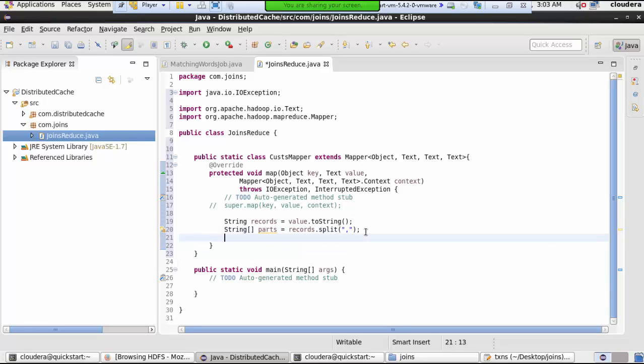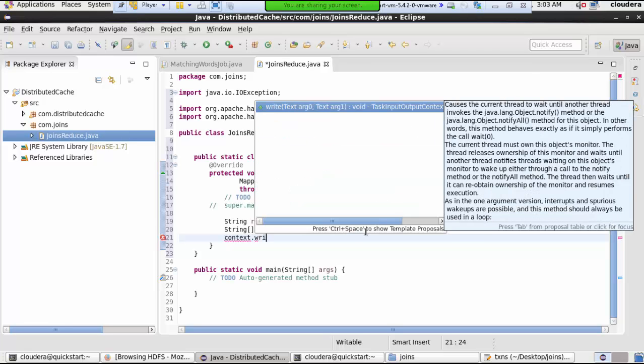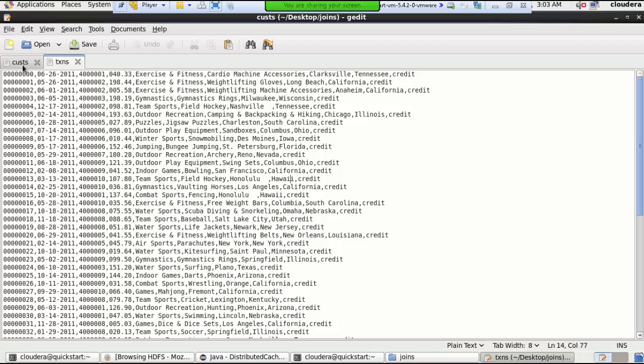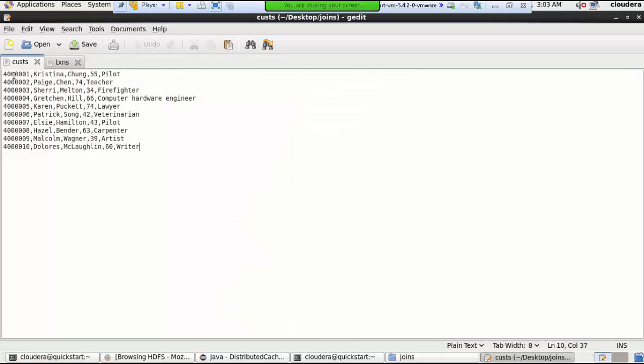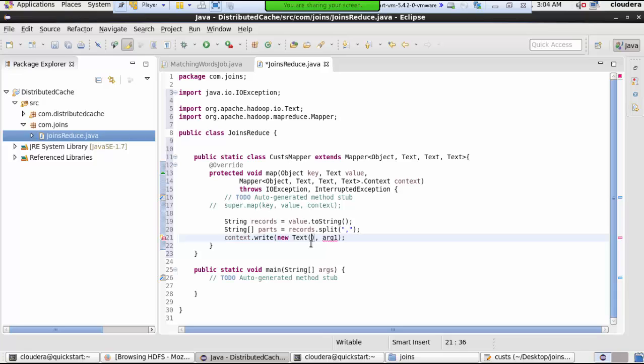Okay, so we have written this. Now we need to write the output of this mapper class. So I write context.write. I'll declare new Text. From the customers data set, what do I want? I want the customer ID plus the name of the customer. The ID is at the 0th location in the array and the name is at the first location. So right here, parts 0. I'm converting it back to Text type.